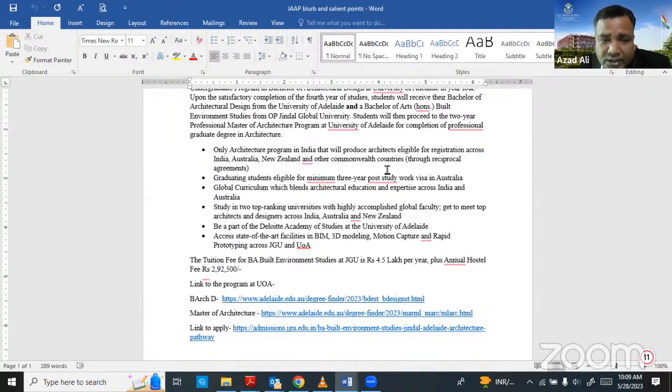So graduating students will be eligible for a minimum 3-year post-study work visa in Australia as well. So technically you study 3 years and you work 3 years. So you make it a complete 6 years living in Australia. And that makes you eligible to apply for permanent residency.